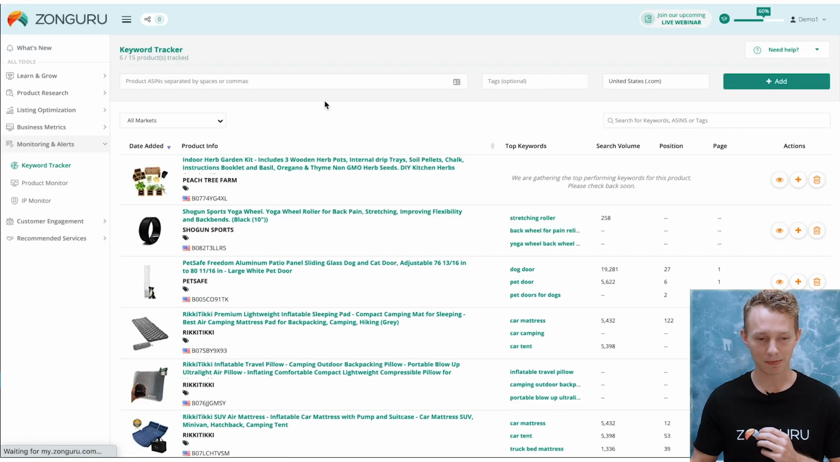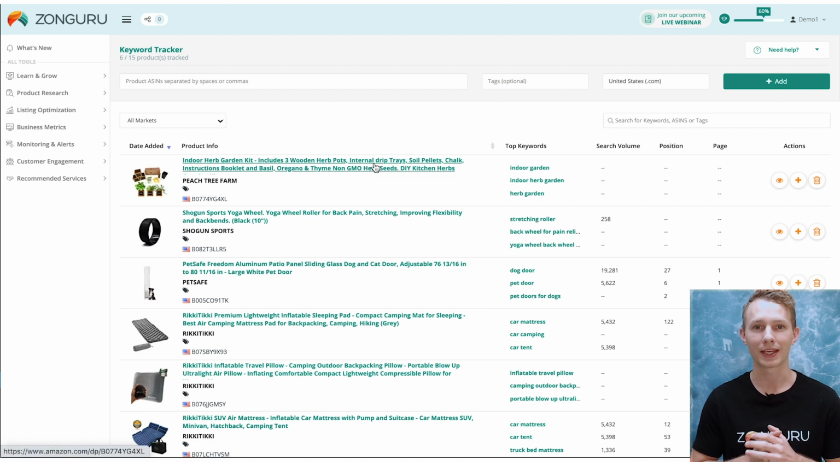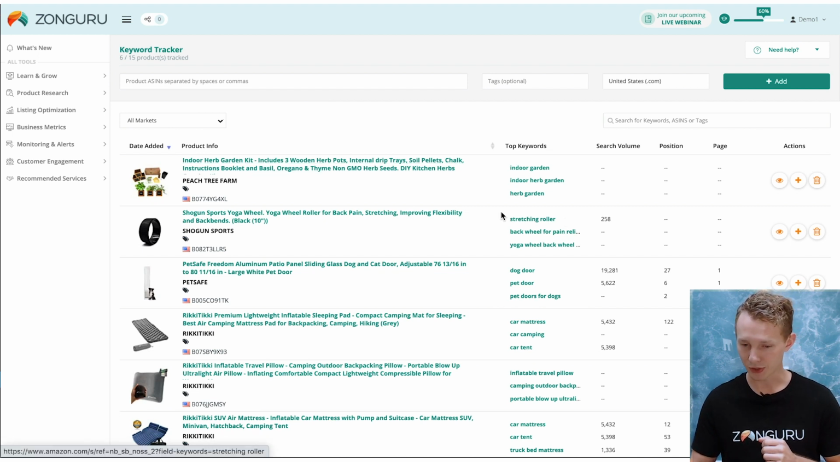If you have questions about this, we have a great FAQ article that you can check out that will help you better understand how we decide which keywords are best for your listing. So what I'm gonna do real quick is I'm gonna refresh this page and we're gonna see if those top performing keywords have loaded. And it looks like they already have, which is great.